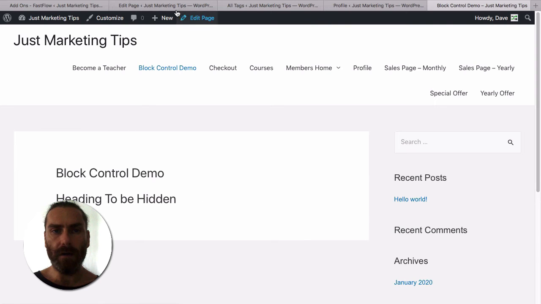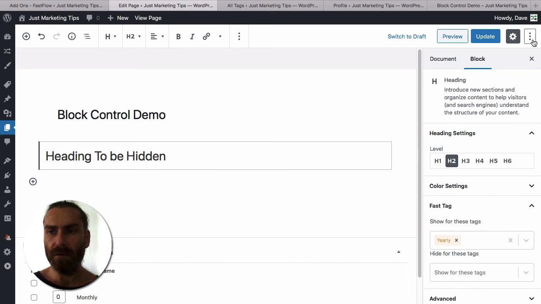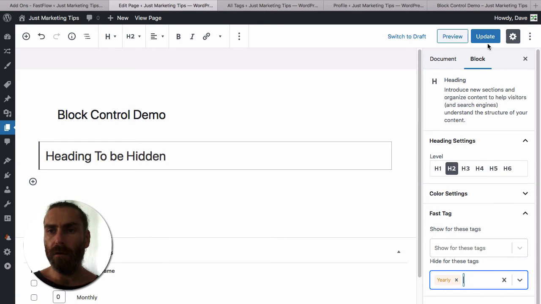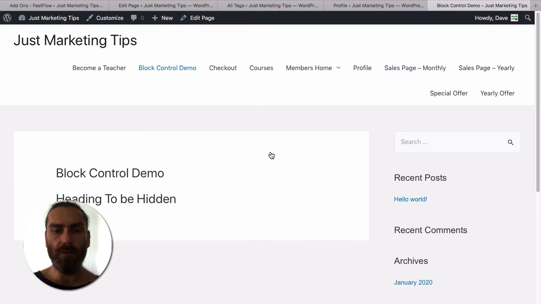So if we go back, and now let's edit this heading to be hidden again. So let's just close that. And let's show that the heading to be hidden is going to be hidden for these tags. So if they have yearly and we update it and then view the page, it's now hidden based on that tag.